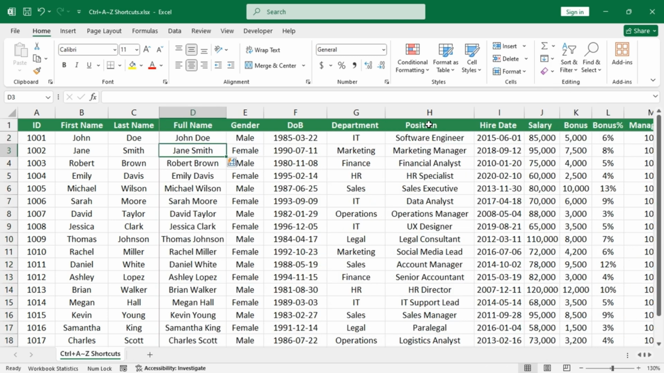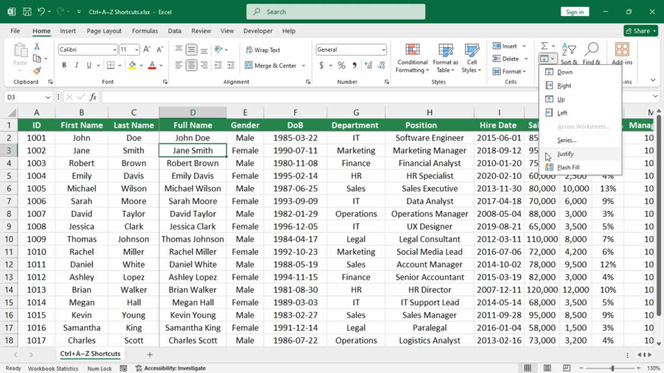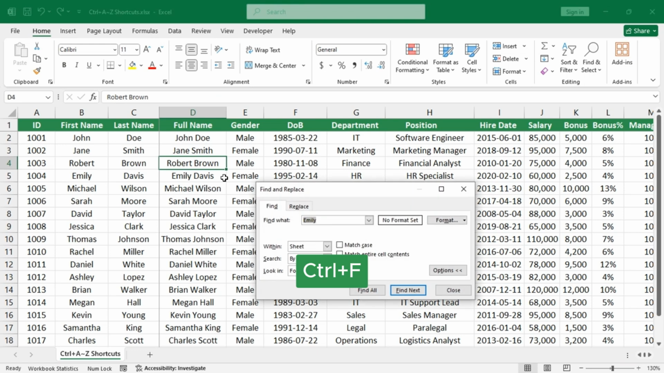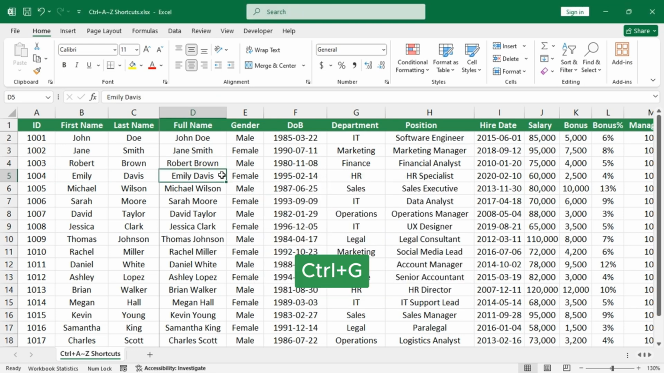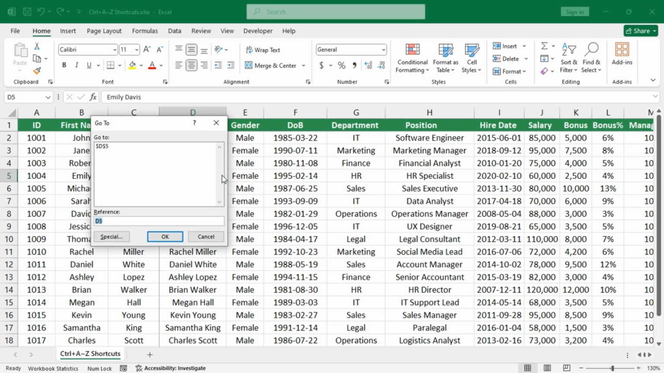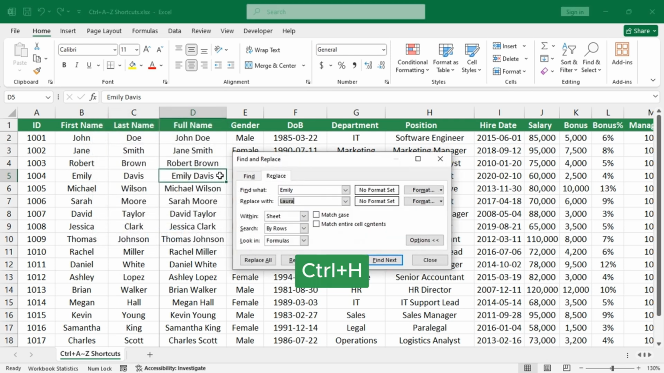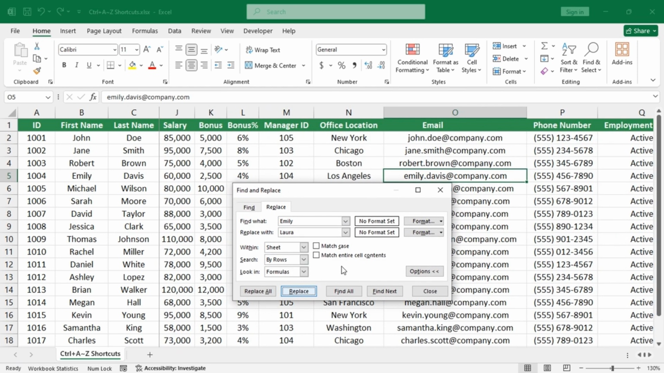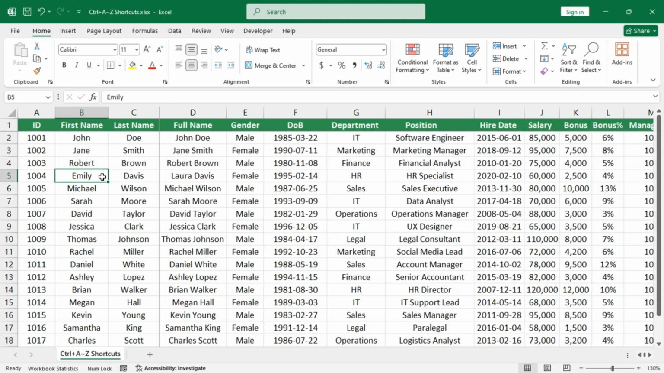Ctrl+E. Flash Fill automatically completes data patterns like names or dates in seconds. Ctrl+F. Instantly find any value in your worksheet. Ctrl+G. Quickly jump to any cell you specify. Ctrl+H. Find and replace data in your worksheet with ease.